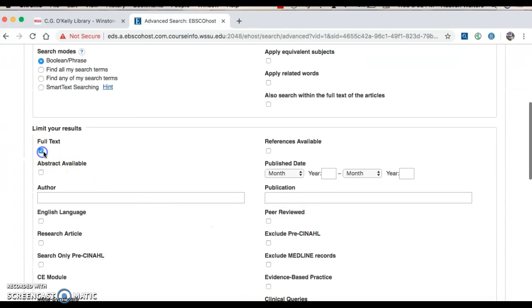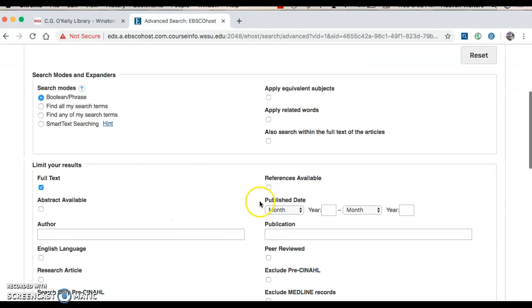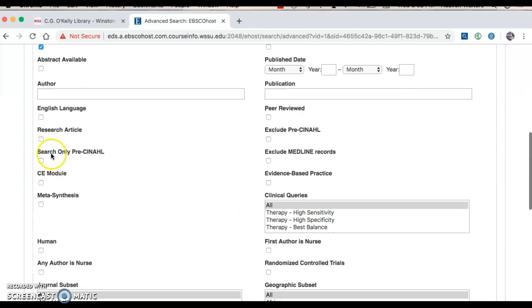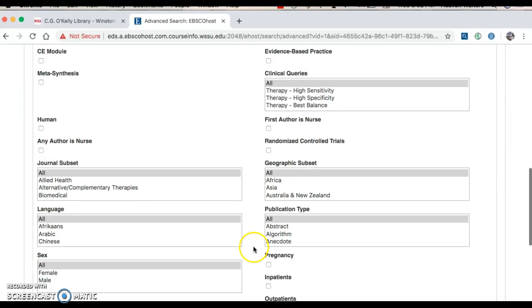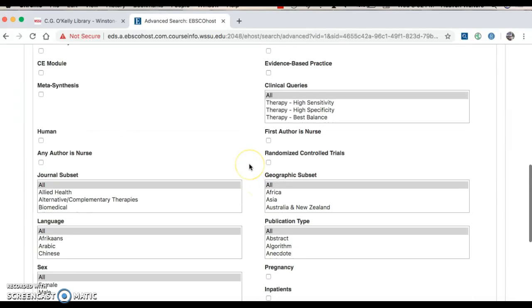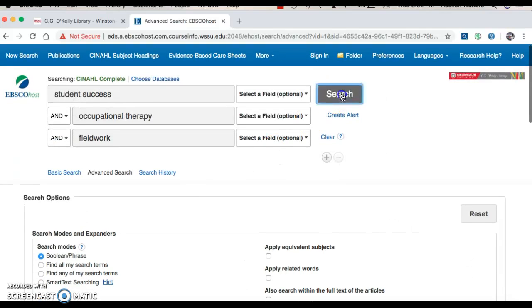So here I like to click full text to limit your results even further. There are many options that you can choose. I like to choose the research article to make sure I'm getting what I'm searching for. If you want to use randomized controlled trials, for example, or even if you just wanted to choose the abstracts, you can choose that option as well. So we're just going to click search.